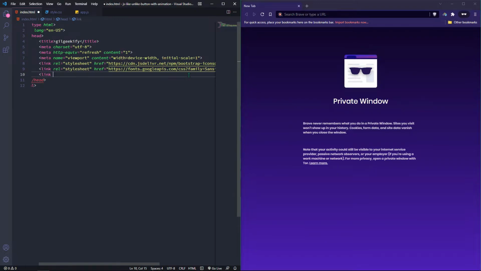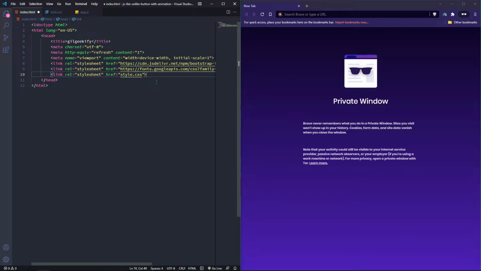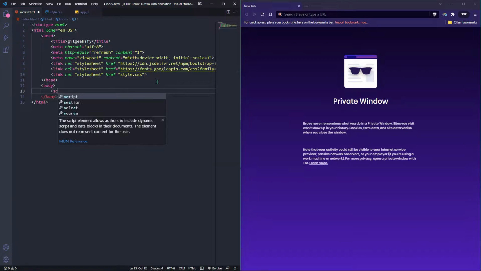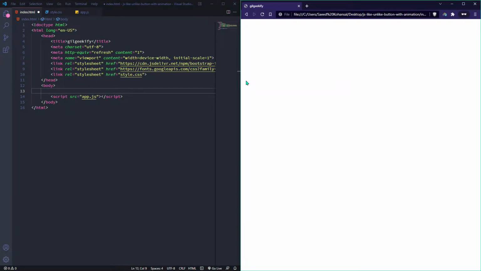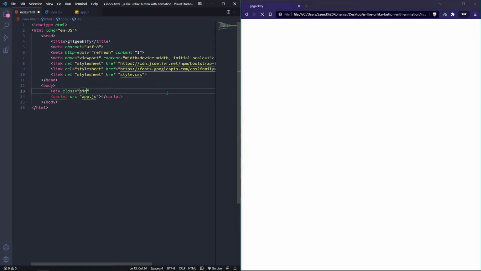You can get a CDN link from icons.getbootstrap.com. I linked my CSS file and linking JavaScript file as well. Opening my HTML file in the browser. Okay, now let's create a dummy post.